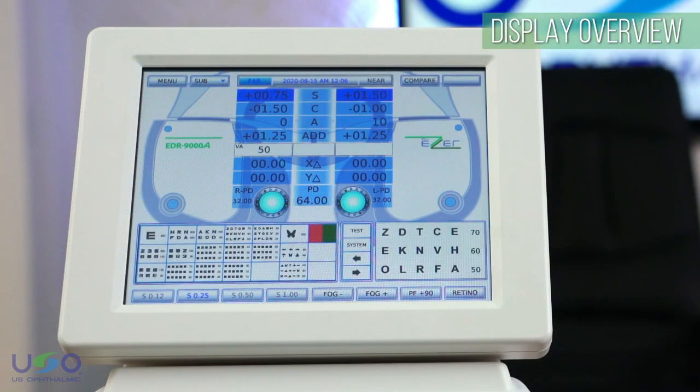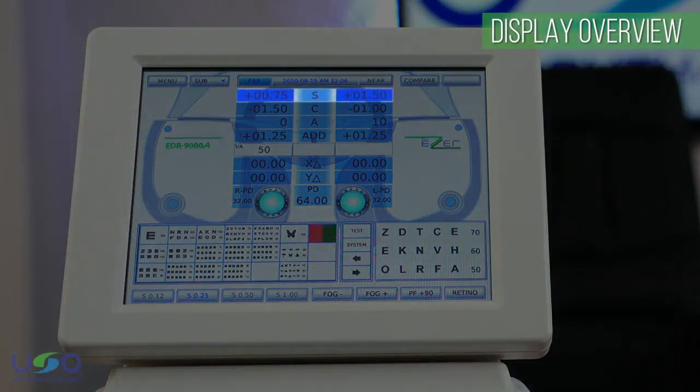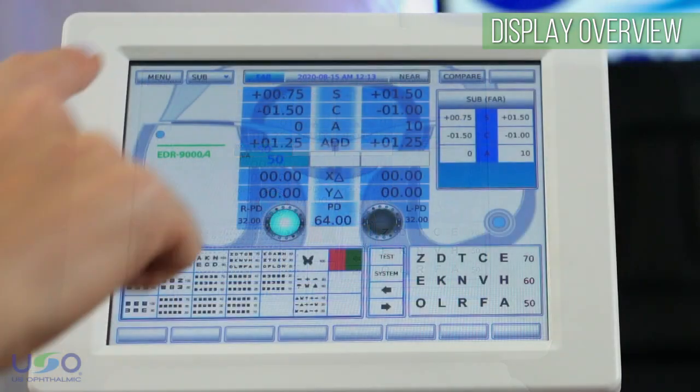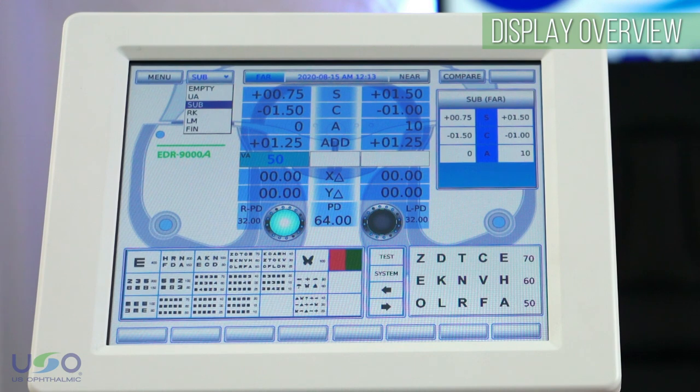The central part of the screen exhibits the icons that allow you to select the spherical power, the cylindrical axis, the cross-cylinder, the addition, and the vertical and horizontal prisms. Over there, the VA key allows you to store the visual acuity reached by the patient once the refraction is finished. In the top drop-down menu, you can find the UA key, which refers to the visual acuity that the patient reached prior to refraction.